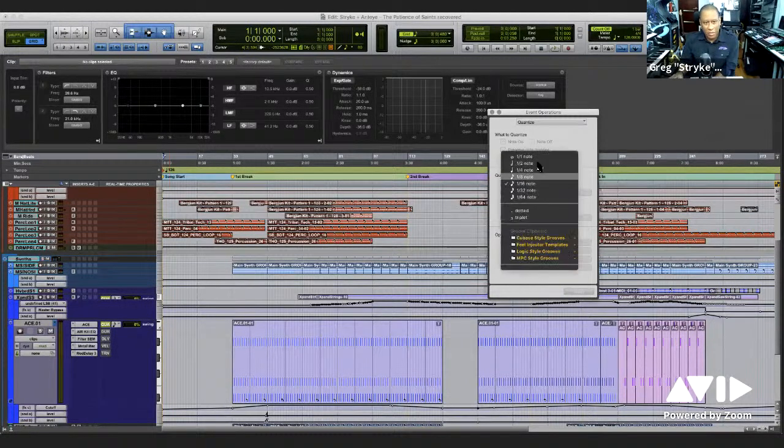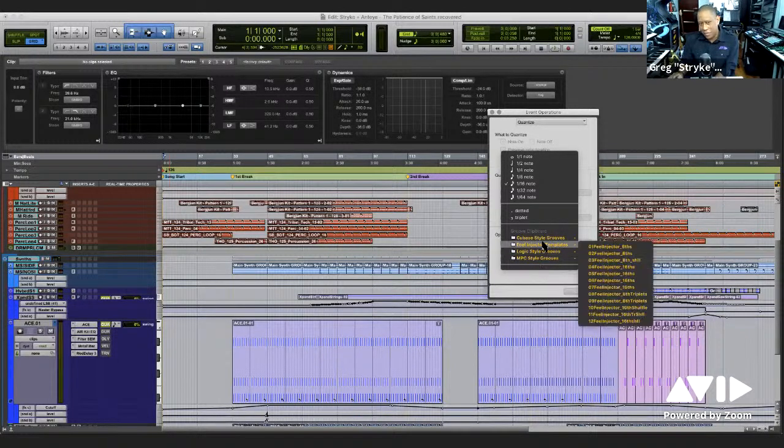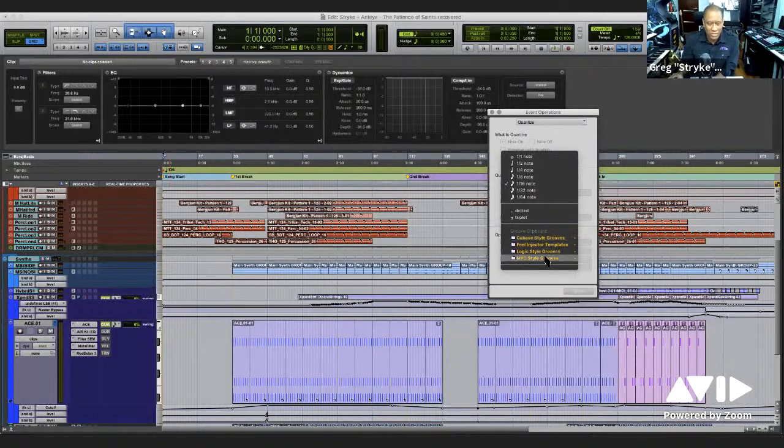If I pull up my note values here, you can see quarter note, 16th, 8th note, whole note, etc. Of course, we've got dotted and triplets, but we've actually got an entire set of groove templates built into Pro Tools. So if you've got someone who's coming over from Logic or from Cubase and they're used to those specific quantize grooves, we have them here in Pro Tools. That's a really good point that you mentioned, Ian.